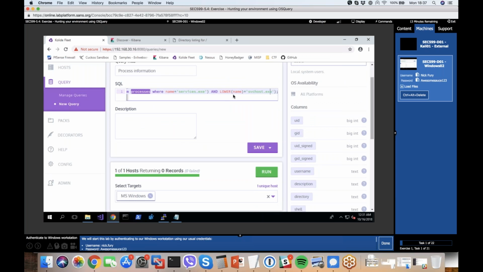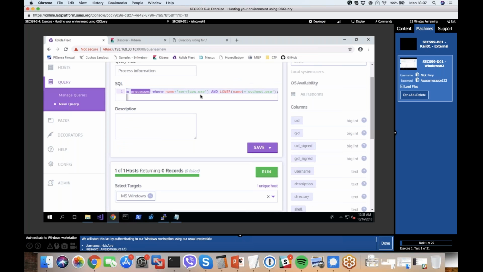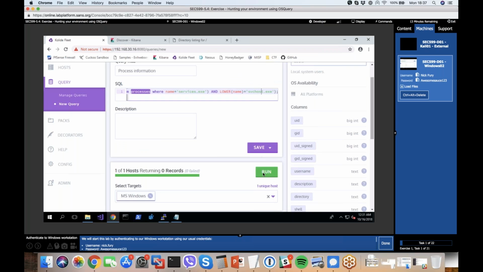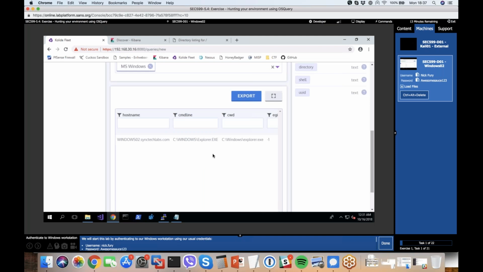So let me try something to see if I can get an interesting result here. I have an executable here which is called svchost.exe, which doesn't make any sense at all if I run that. It's just a small payload. So let me just run that thing and see what happens. I think it's running. Fingers crossed.